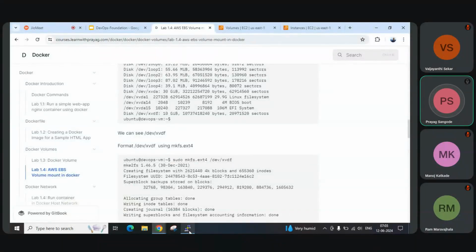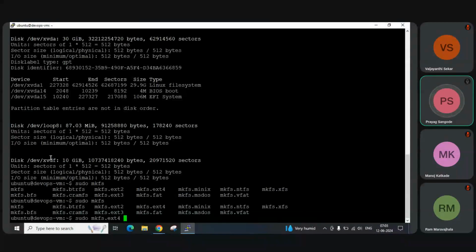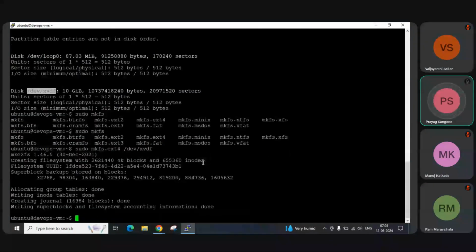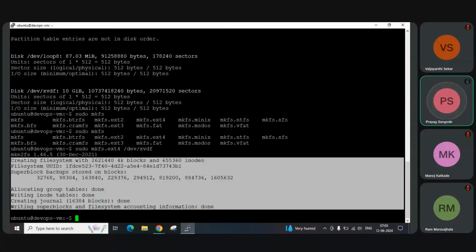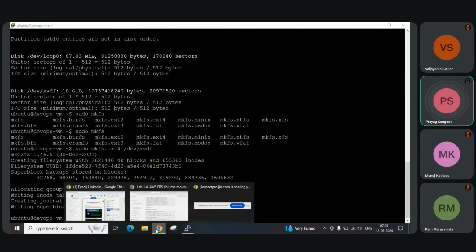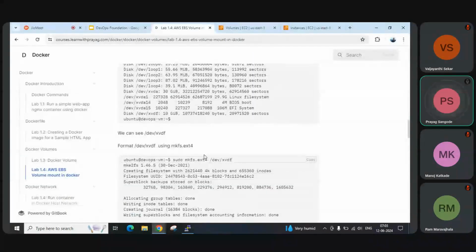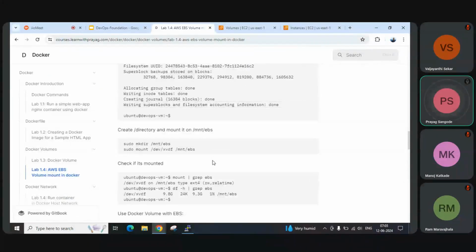And /dev/, take it from here. Okay, so the format is done. If you get such output, that means the format is done. Now we need to mount it. Okay, so we attached the disk, we formatted it, and now let's mount it.